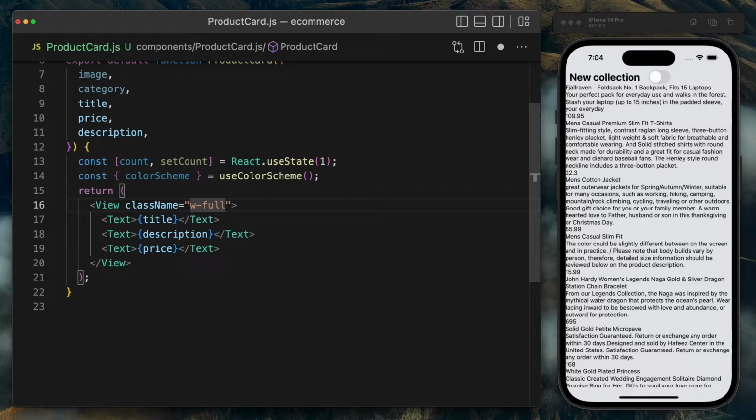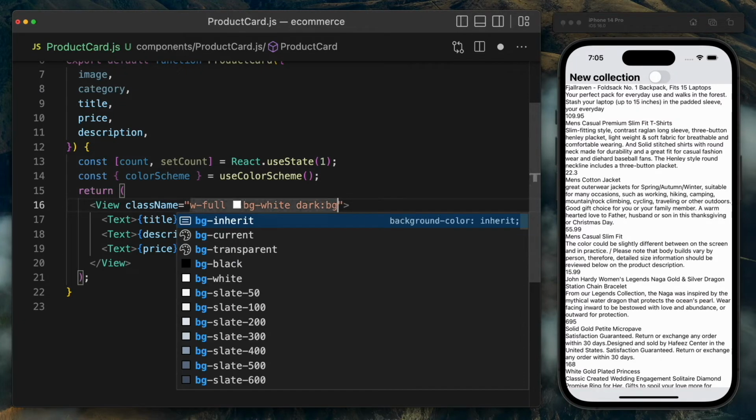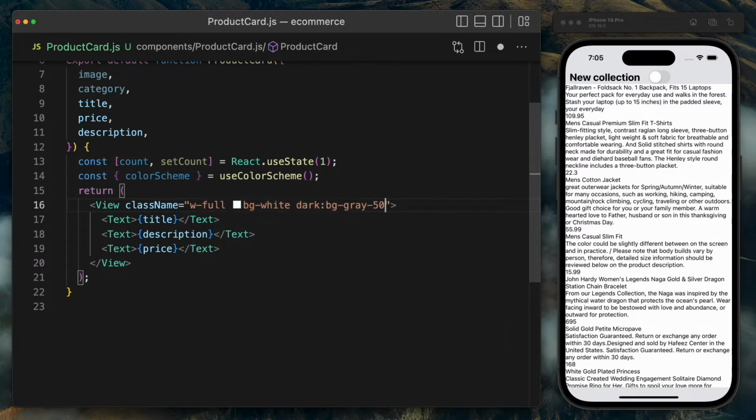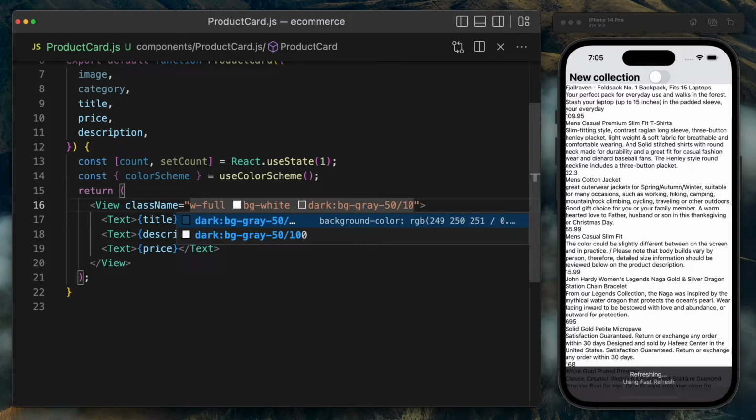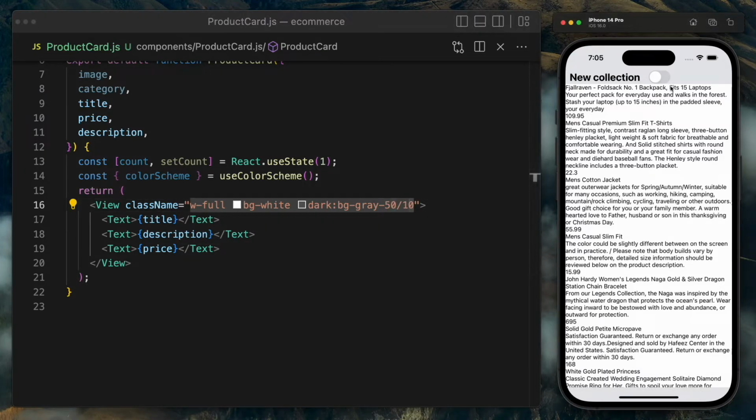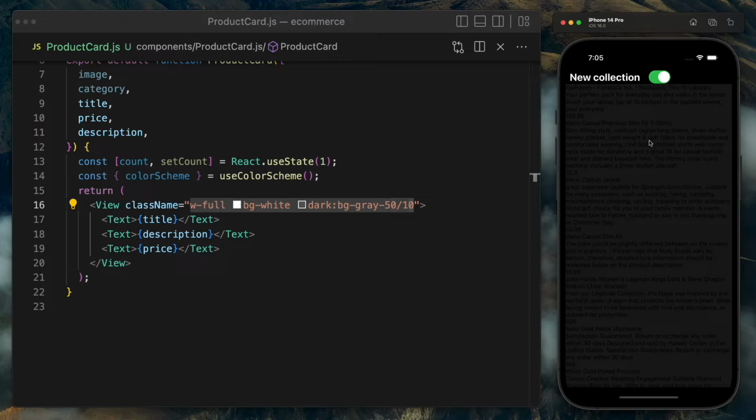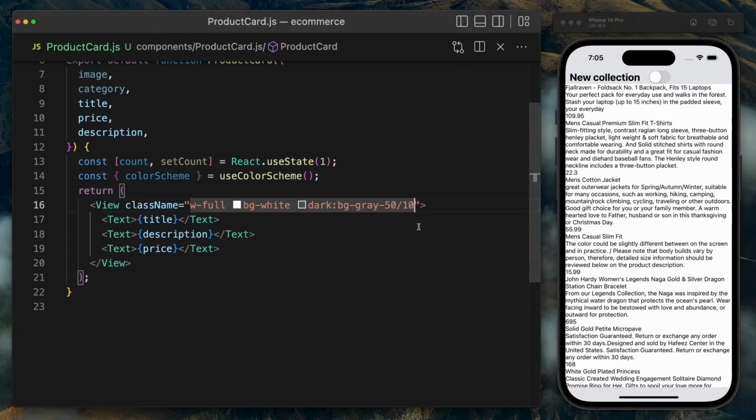I'm gonna say width full and background white. Let's hit save, and as you can see, we have that nice background. And when it's dark mode, I want my background to be gray 50, and this is white. But if we add an opacity like this, 10, it's gonna be like black, but not really black. Let's try that, and as you can see, we have that nice background for each item.